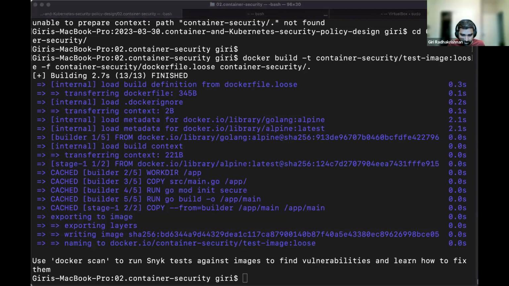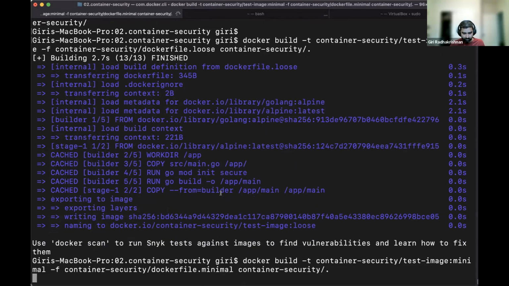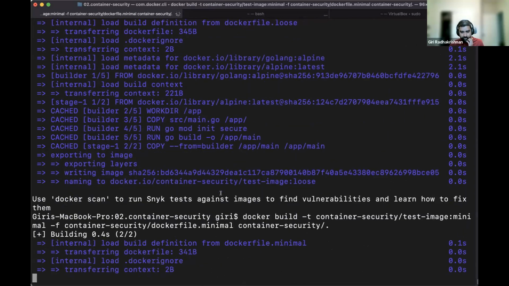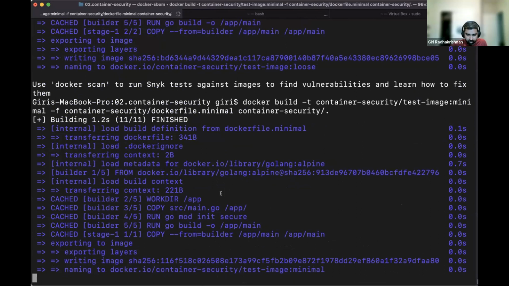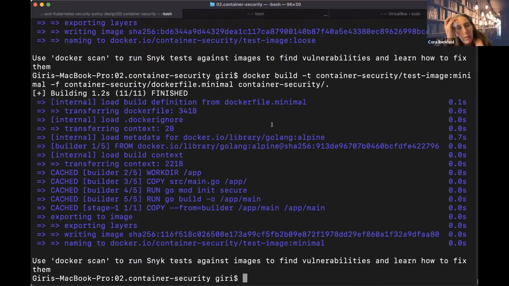So one is with some image that has a couple of extensions, and one is with minimal, which is the least amount of extensions. And you haven't installed Calico. Not yet. Okay, and so this scan that's happening right now on the screen.